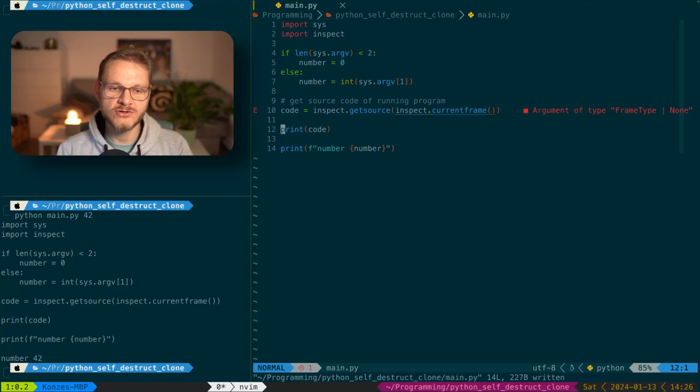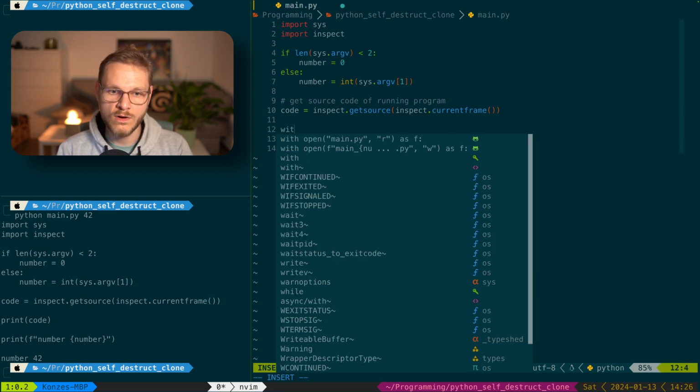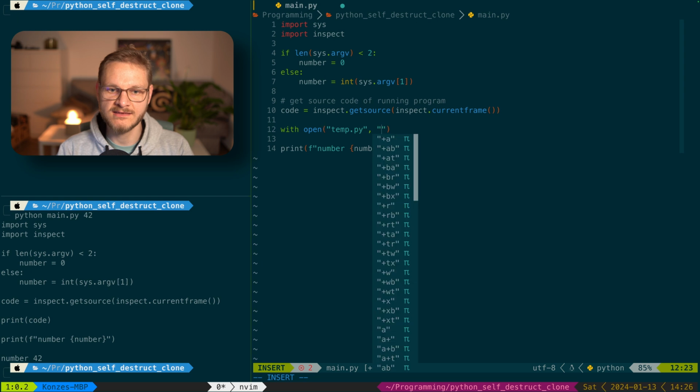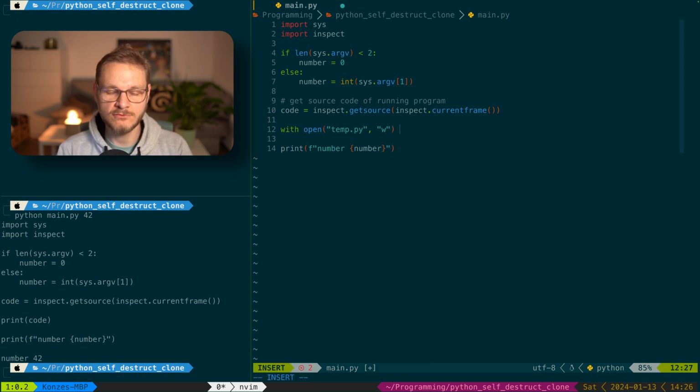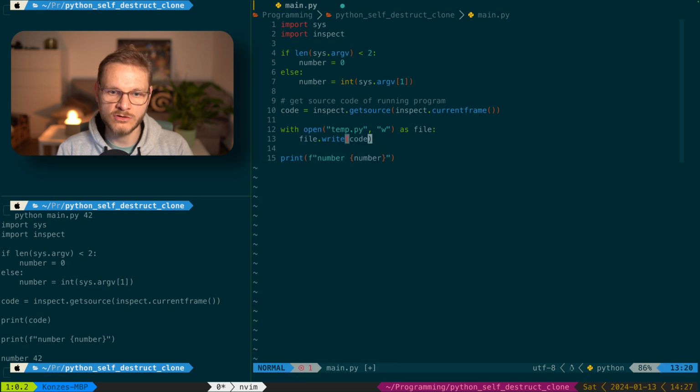In our code, we're going to replace print code with writing to a file. So we enter with open temp.py. We make sure that it is actually writable with w as file, which gives us a handle for the file we are going to access. And then we enter file.write code. And if we run that program, our code is then written into the file temp.py.